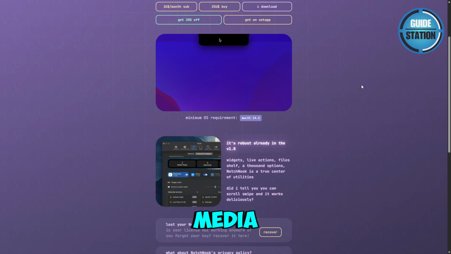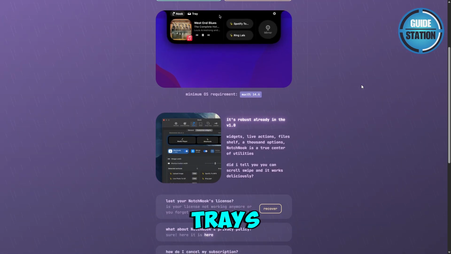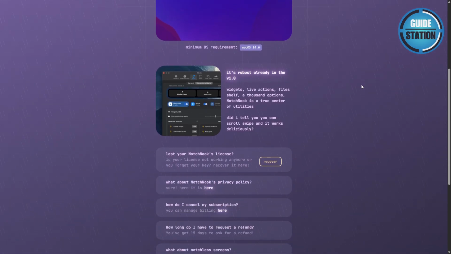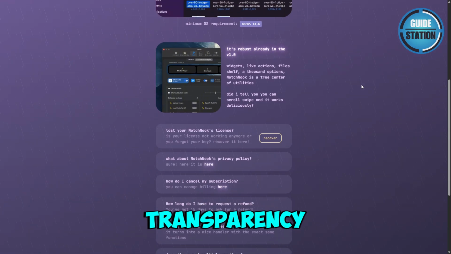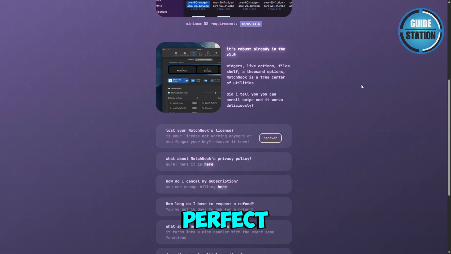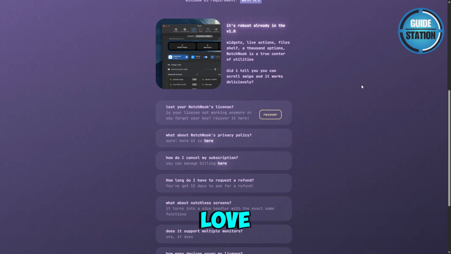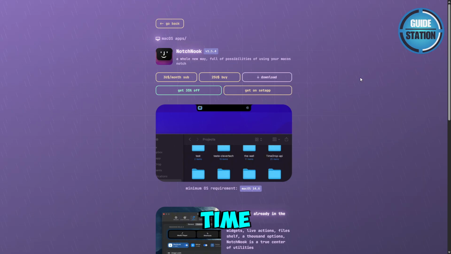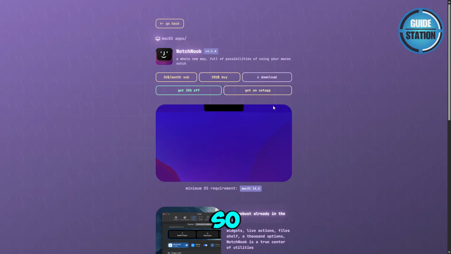You can access media controls, file drag and drop trays, widgets like calendars or webcam mirrors, and tons of customization options. You can also tweak its size, transparency, and animations. It's perfect for people who love tailoring their setup. Pricing starts around $25 one time or $3 a month, so you can choose what works best for you.